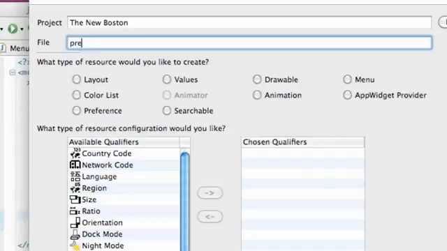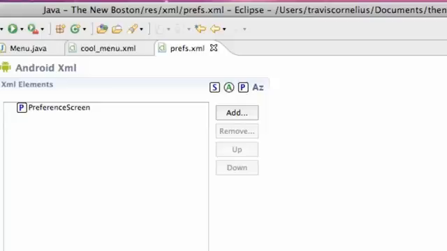Hit finish, and then just right click, hit new Android XML file, just like always, and we're going to call this prefs.xml, and we have to choose which kind of resource we'd like this to be, and so we're going to select preference right here. And again, the reason why we select this is it's going to have a lot of defined stuff for us. It's going to save our preferences and load them anytime we access them for the most part. So that's really good.